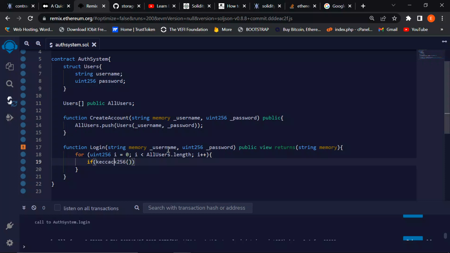So I made a mistake here. keccak256(abi.encode. It's not compulsory for you to cram this one, but you can always look it up. Then what do I want to hash? What I want to hash is the username I get. So I'm going to say if allUsers, like this, then I'm going to put the i itself, the particular index, dot username. So I want to check the username first.